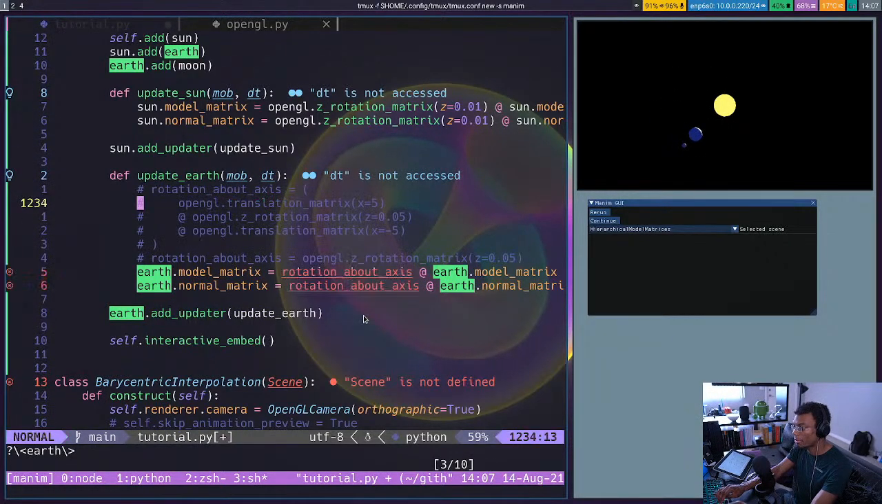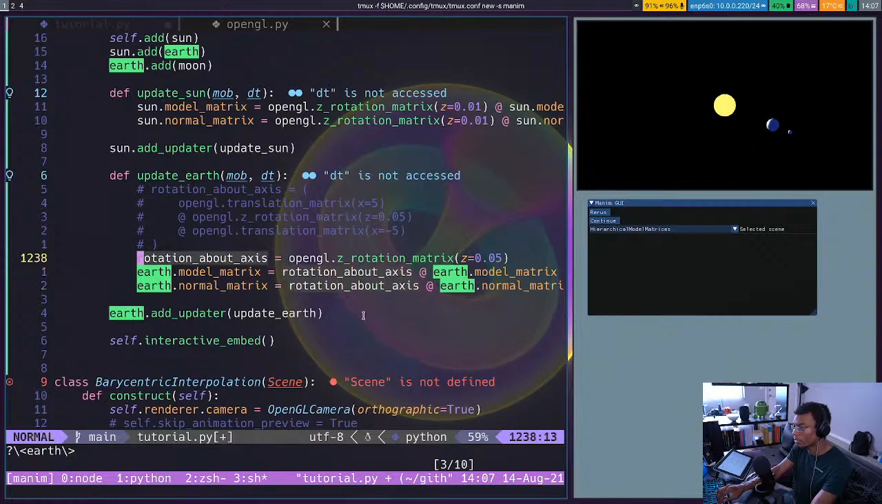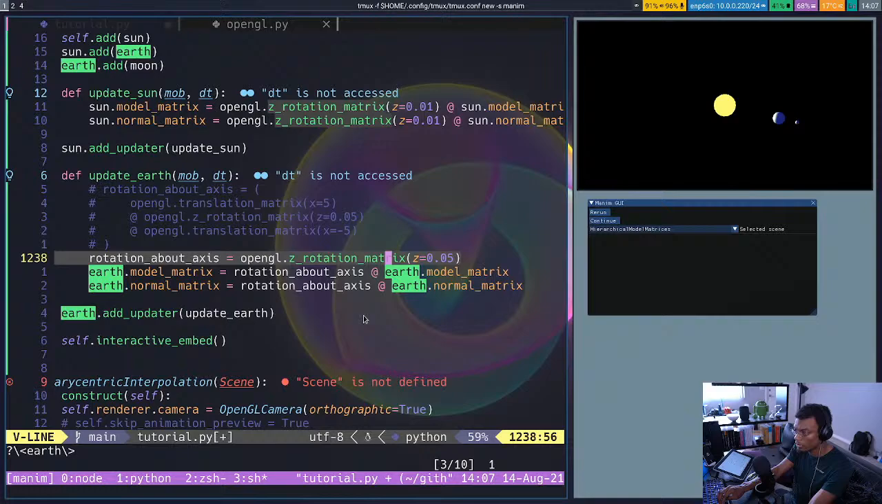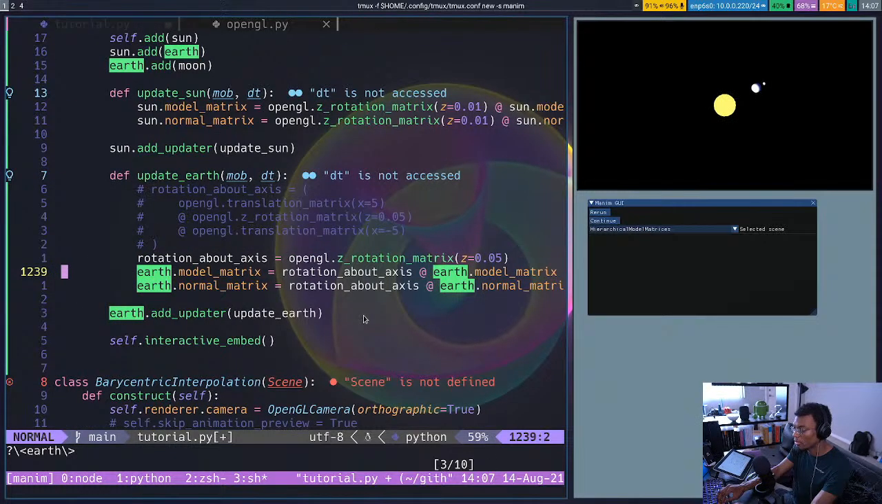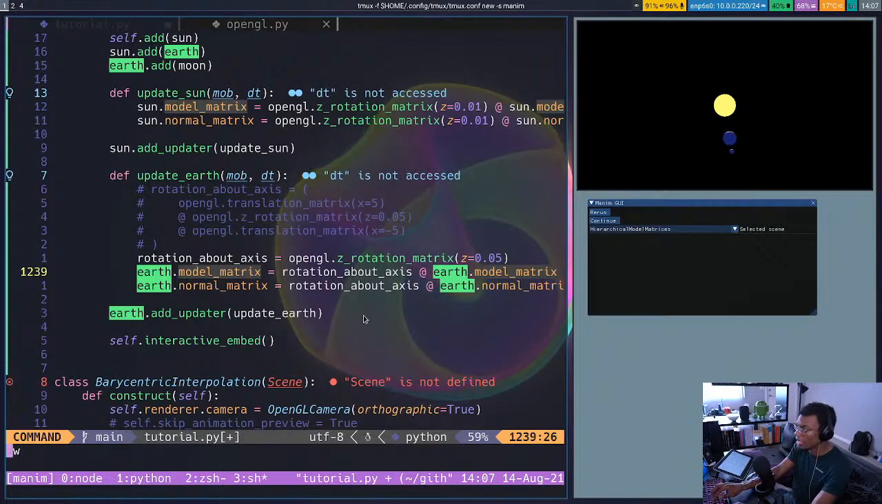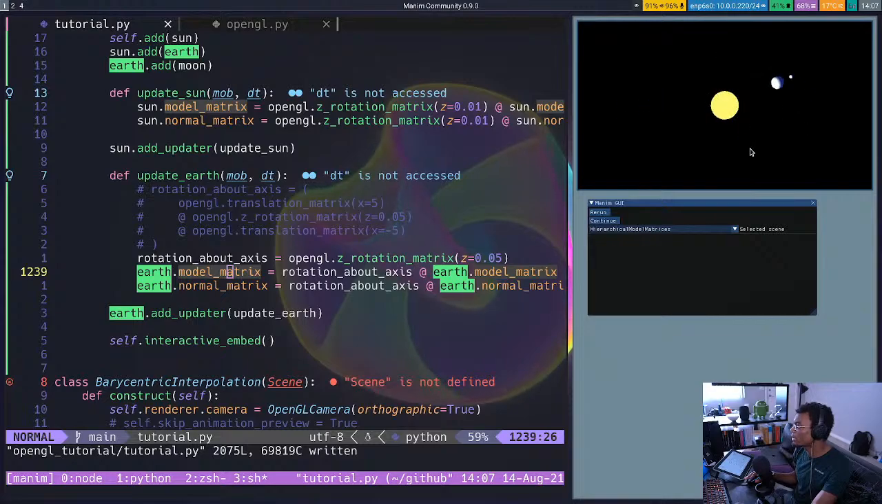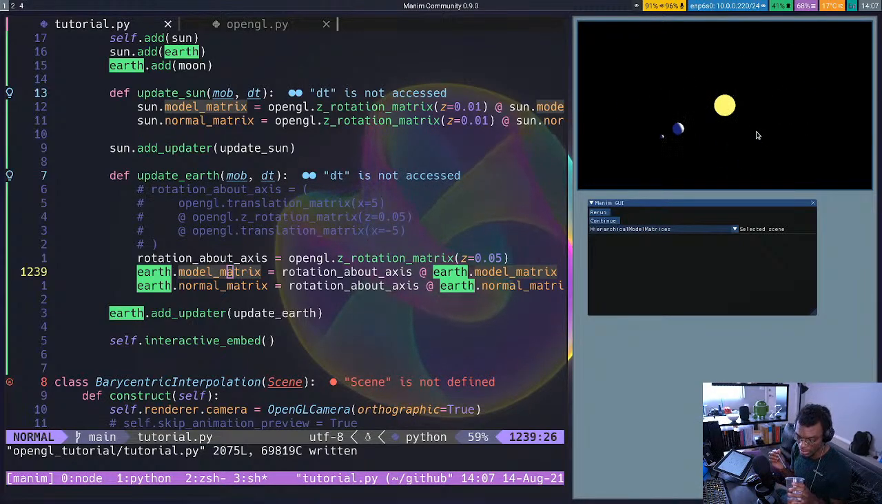Now, what you probably think of doing is something like this. Say, okay, well, I'll get the Z rotation matrix, and I'll update the Earth's model matrix with that one. And so that'll rotate the Earth, its coordinate space, and that should update the moon too. And that's not what happens. This makes the sun go around the Earth even faster. And why would that happen?